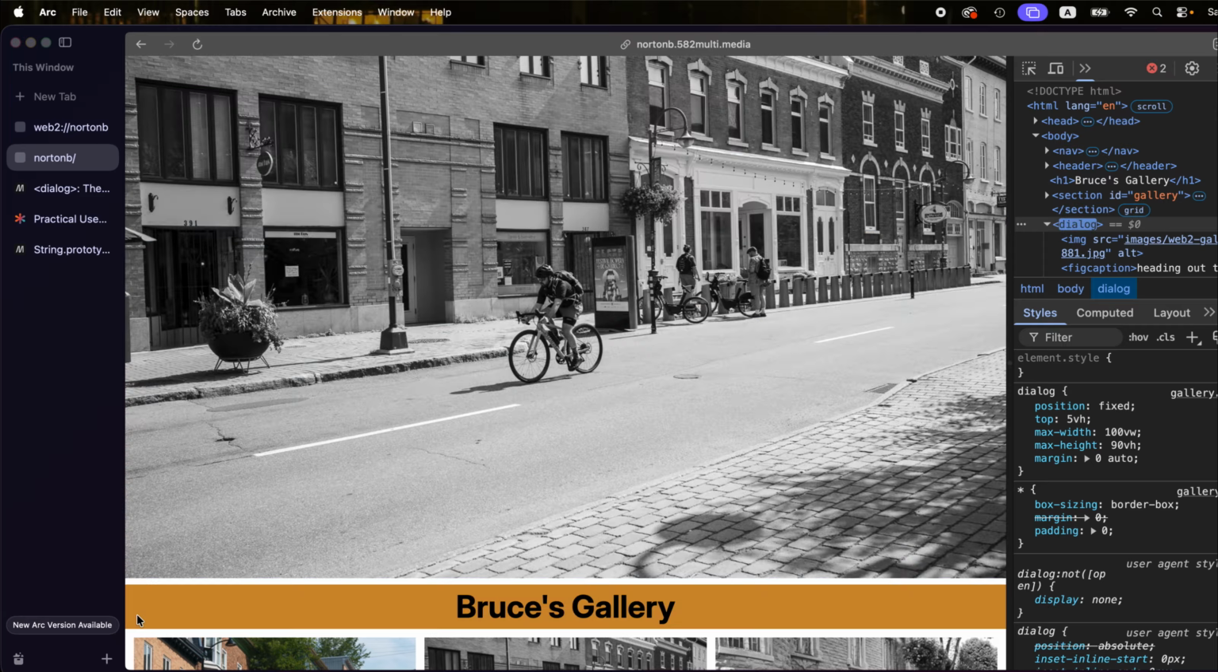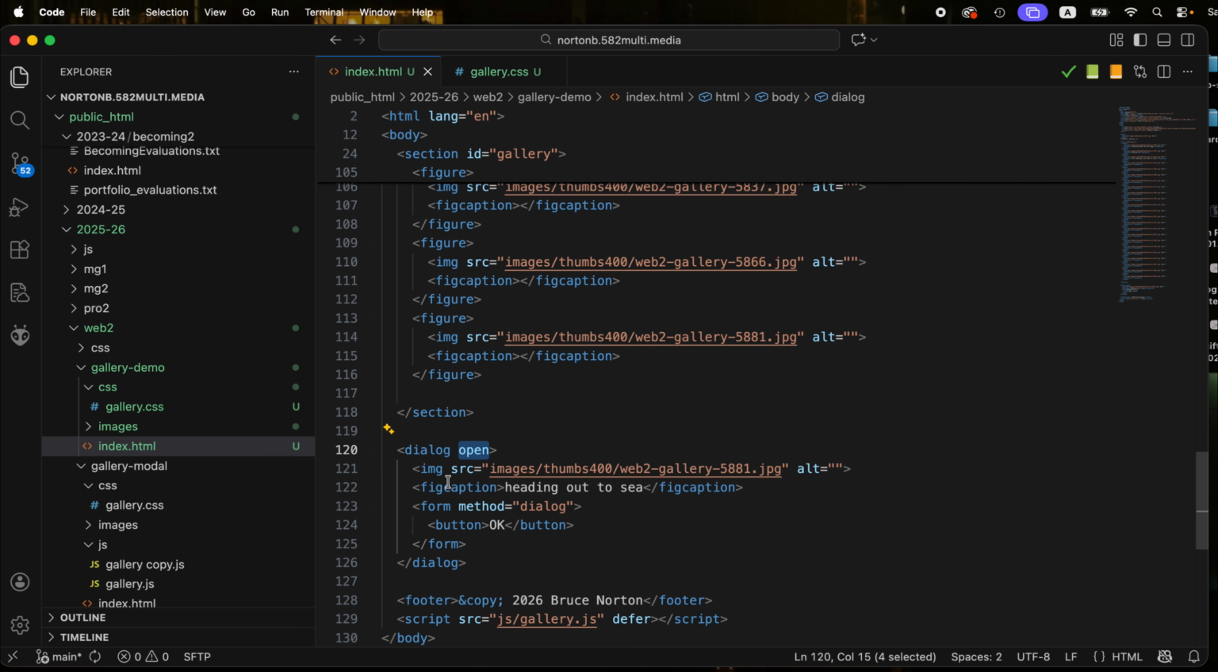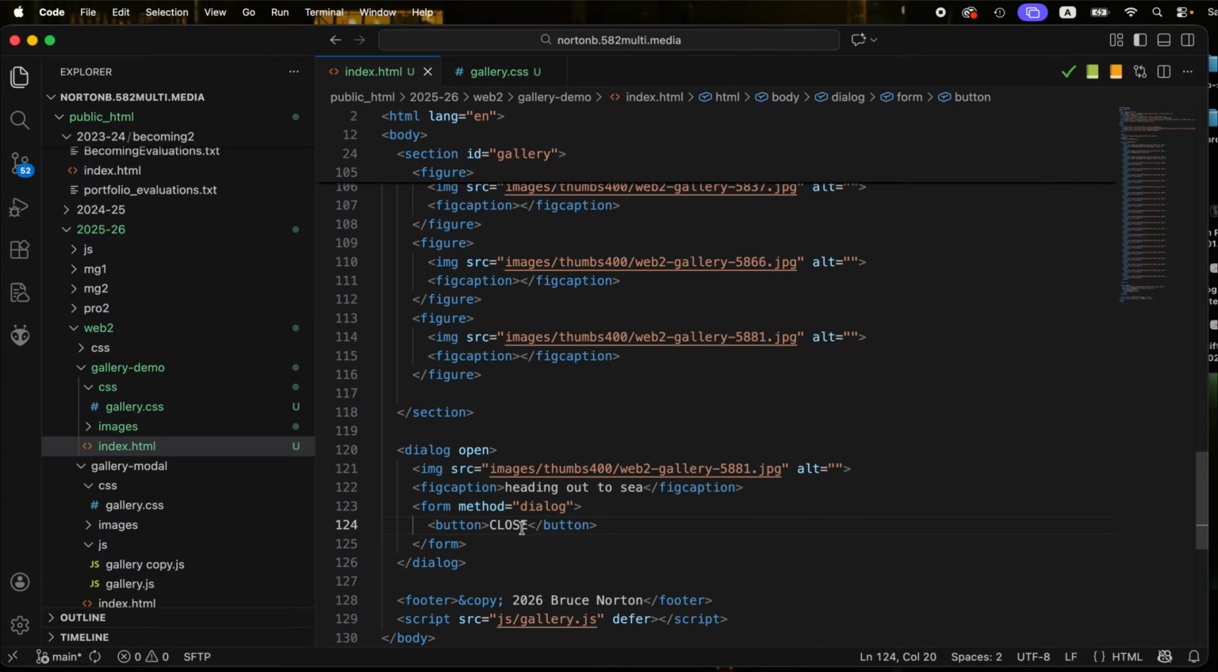And if we click OK, it should close. So the reason it's closing is because of this form method dialog with the OK button, or actually I'll put close for now, or we can put an X. It's automatically built into the browser. When you click on the close button, it will close this. If we wanted to, we could put it at the top, and we can worry about the position later. But for now, I think we'll just leave it there.